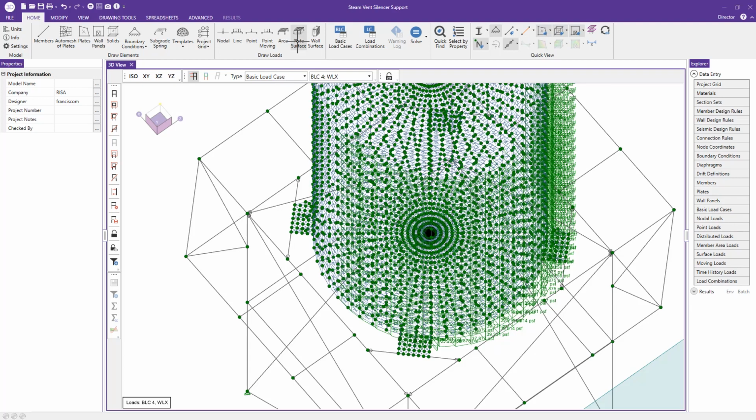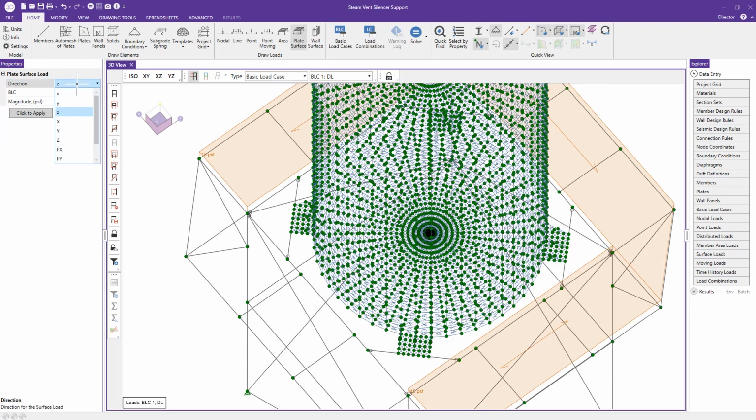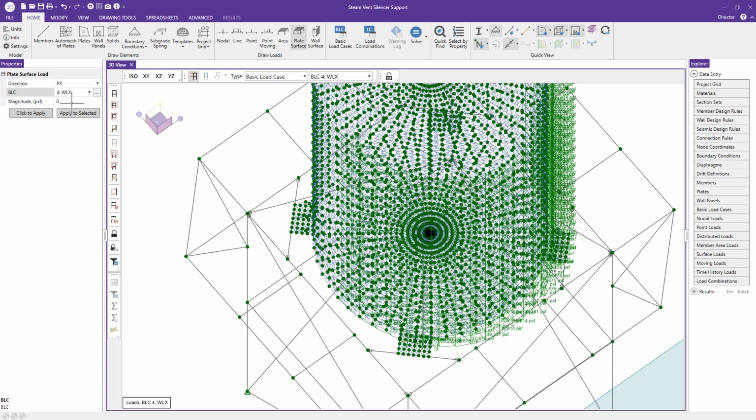To do that, you can just go to plate surface loads. Then for the direction, this is the crucial part, you choose P as in projection, and then the direction X in our case. You can see our global axes say X is this direction, so PX would make sense for us. I can say this is going to go in the WLX basic load case. Then for a magnitude, 40 PSF is what we did, and I can say apply to selected.